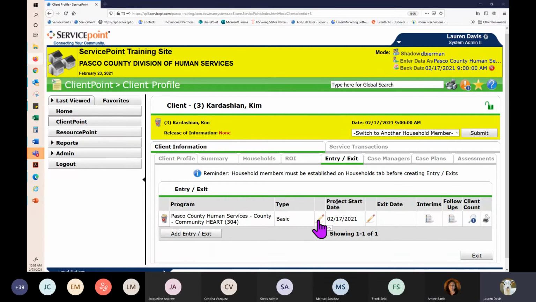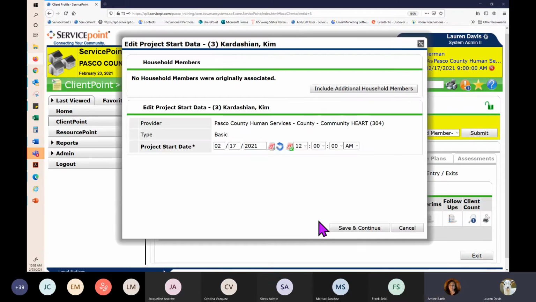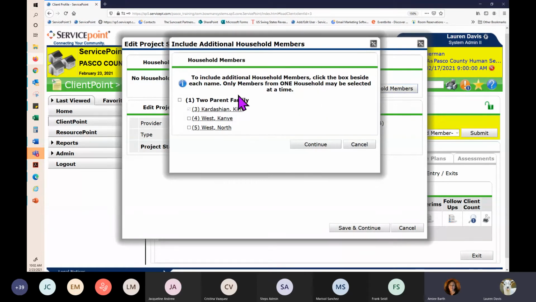Of the project start date. And you see how it says here, no household members were originally associated. Well, we need to include those additional household members. This is why it's so important to backdate the time of the client's entry.